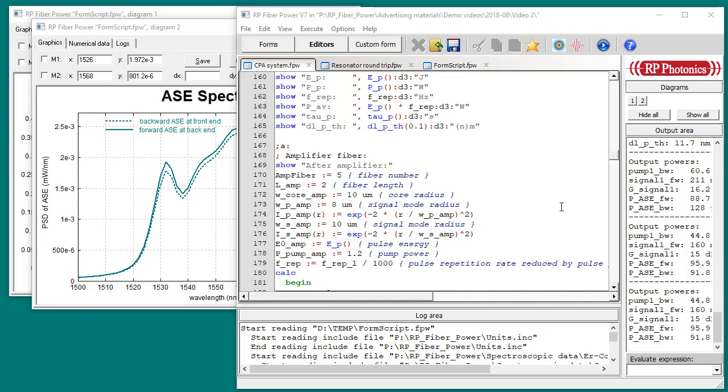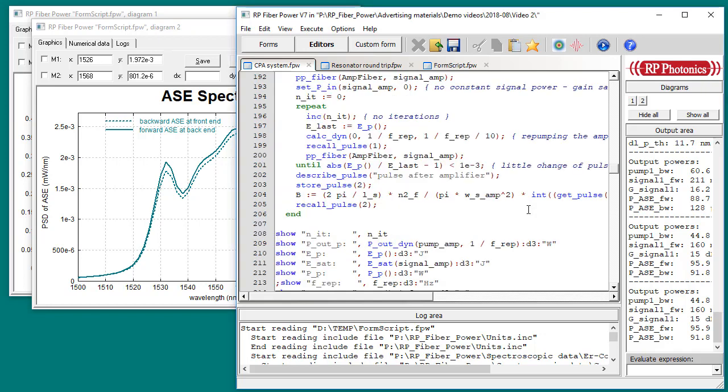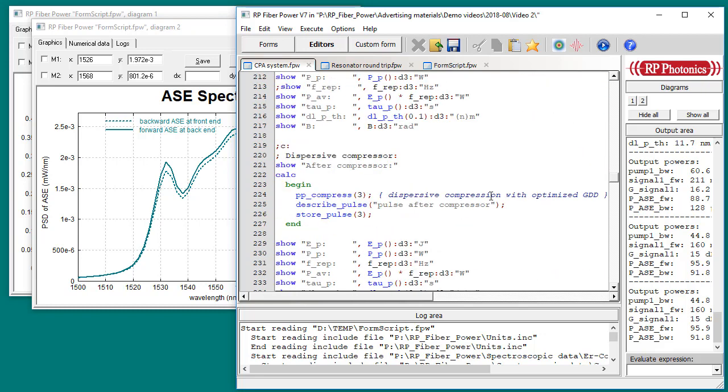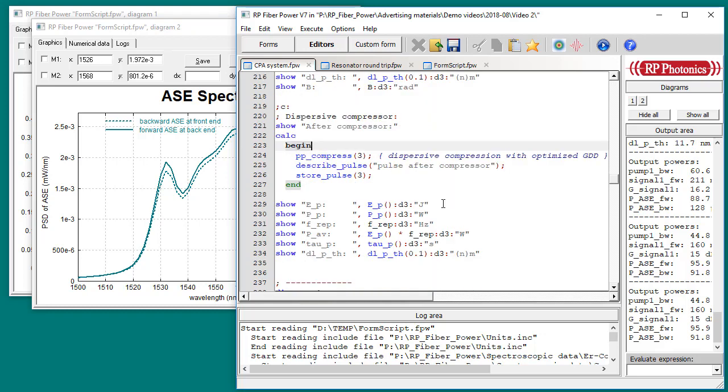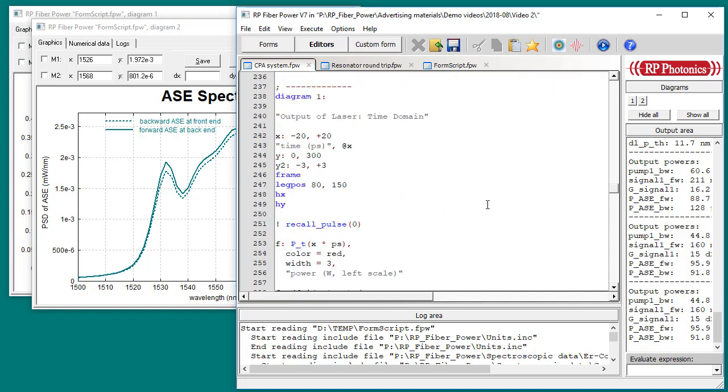We need to find the steady state of pulse amplification by simulating repeated amplification and pumping cycles until the pulse energy does not change significantly anymore. Again, we store the pulse, display some pulse parameters, and finally send the pulse through a dispersive fiber compressor. We use a predefined function which automatically optimizes the chromatic dispersion. In our case, considering dispersion up to the third order to obtain the highest possible peak power. Further code generates all the diagrams. We can easily recall the stored pulses and get any of their properties displayed.